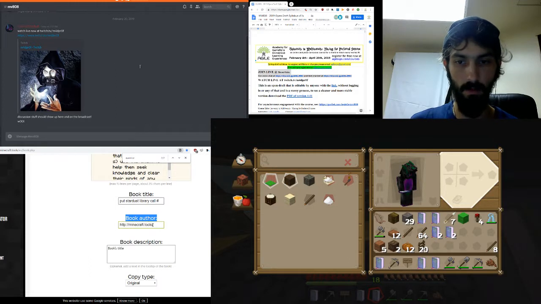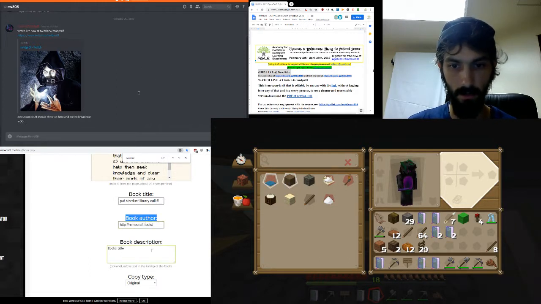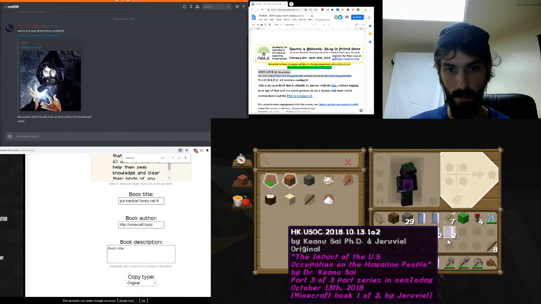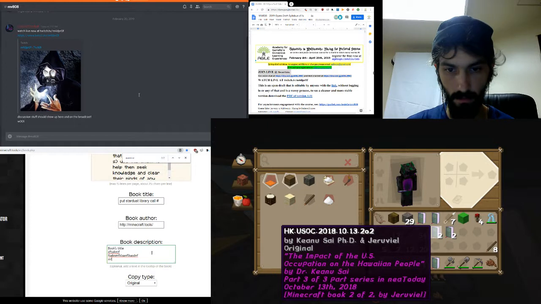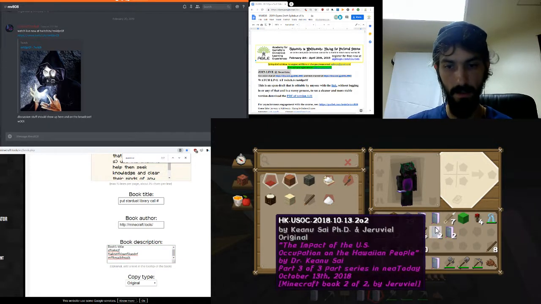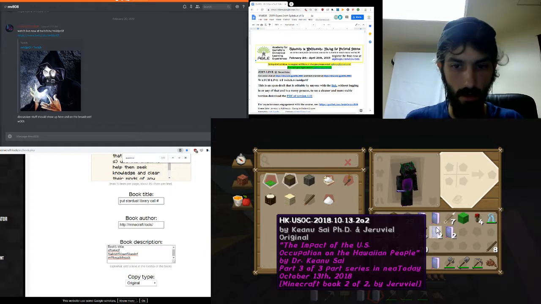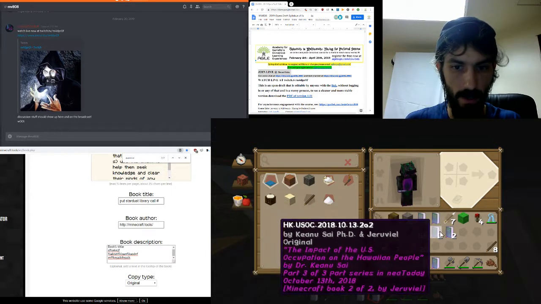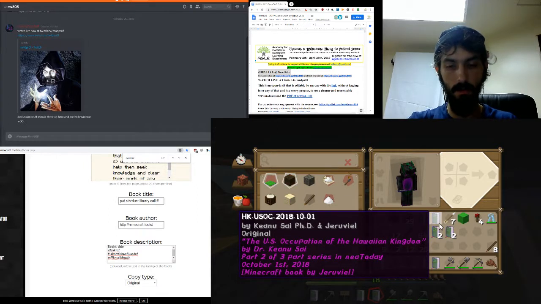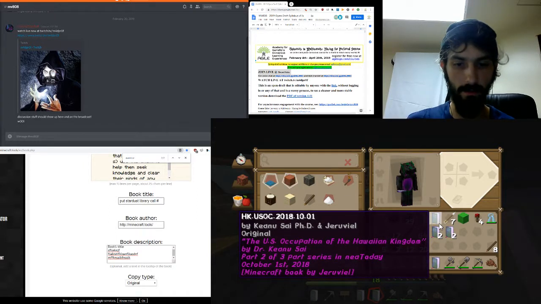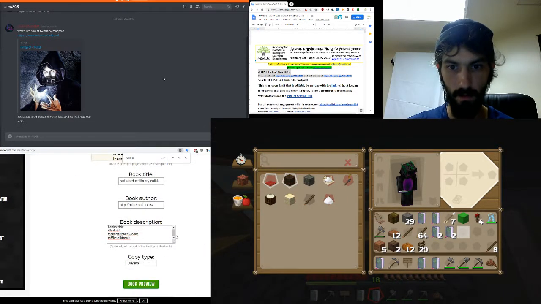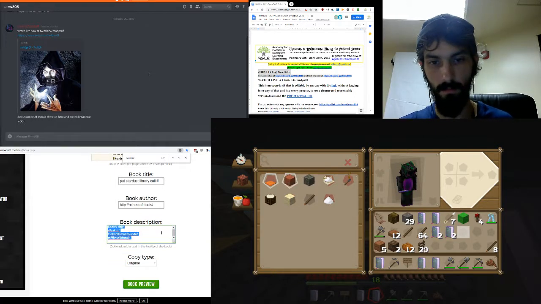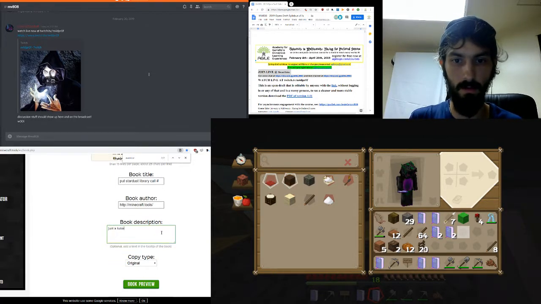And same thing with book author, you have a certain limited number of characters. And then in book description, you have to make sure to do line breaks after a certain number of characters. Press enter. Otherwise, when you're in the game, this window that pops up when you mouse over the item, that window will be too big, and some of this text will display off screen, and you want to avoid that. Just a tutorial book.